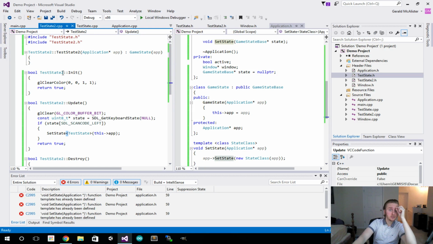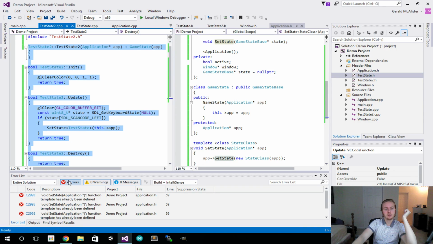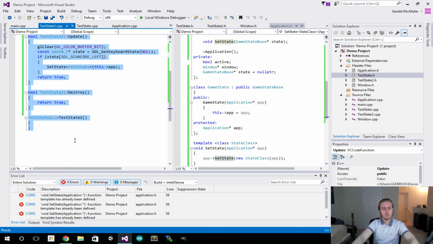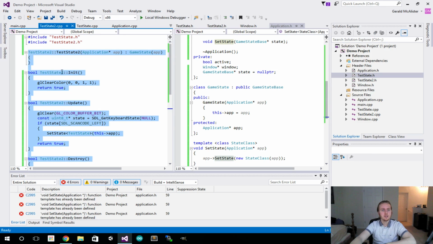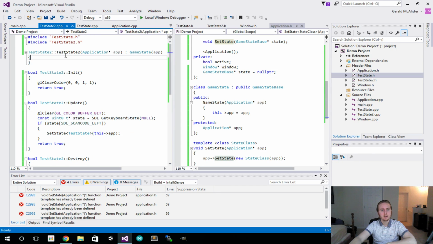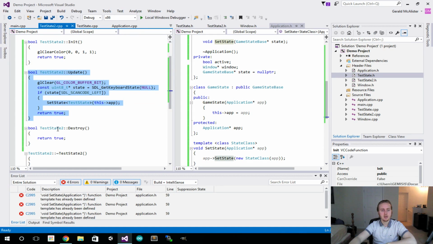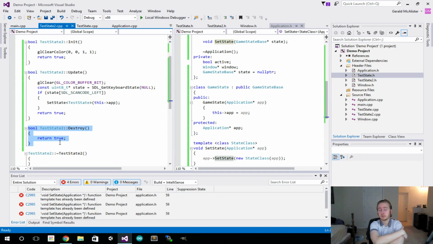What this means now is all of our focus can be put into these methods here. We have our constructor, our destructor, and then our initialize function, which is where we actually initialize all of our code. We have our update method, which updates each and every time, and then we have our destroy method, which is where we will clean up everything after.